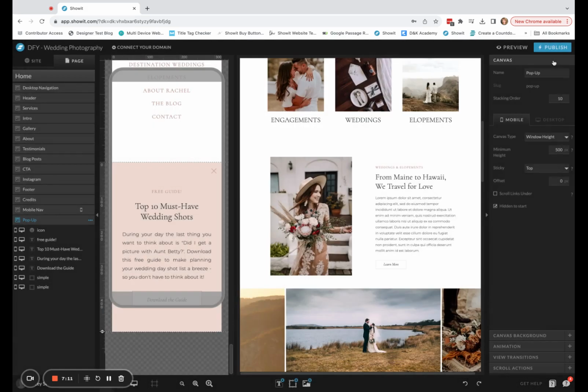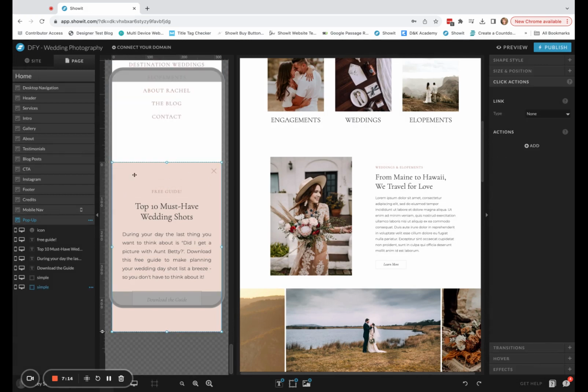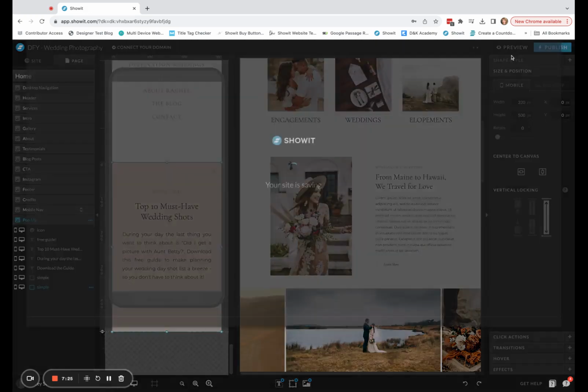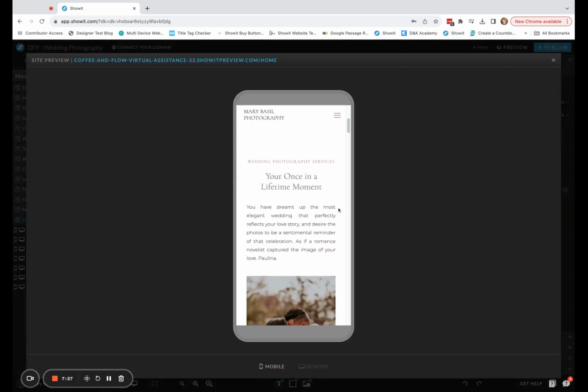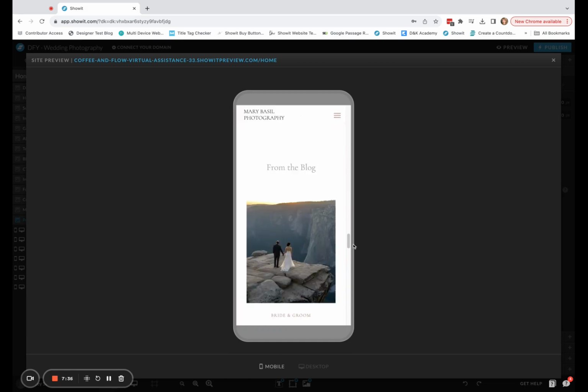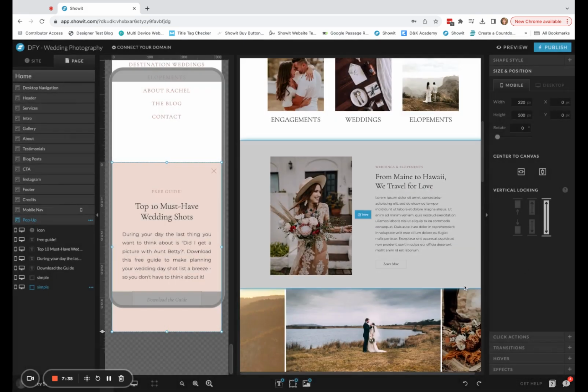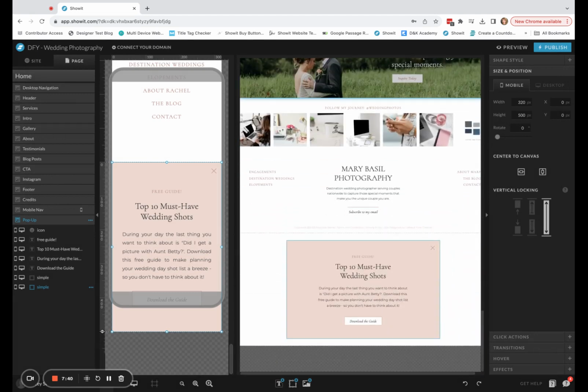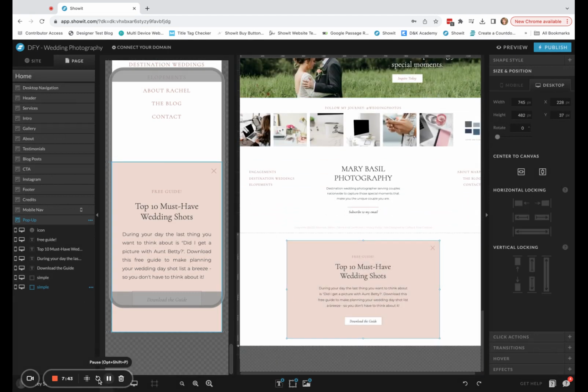So I'm going to close this. And then if you remember, I added this box in here, and I need to make sure and go over to size and position and lock it to the top and the bottom so it fills the entire screen. So now if I preview it and I scroll down, it will pop up and cover up this whole thing. Okay. So then I can close that and go back to the site. So that is how you trigger a pop-up on every page.